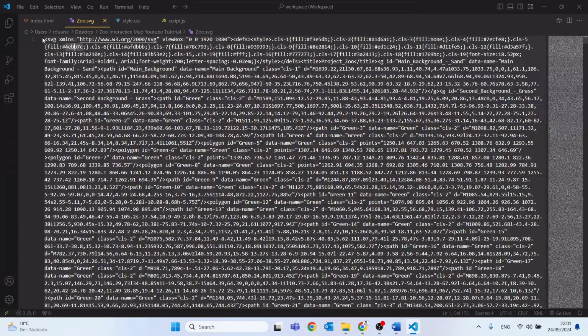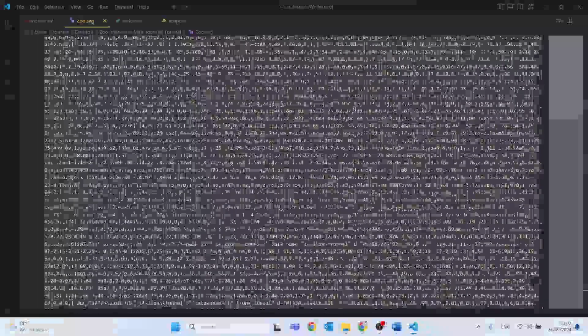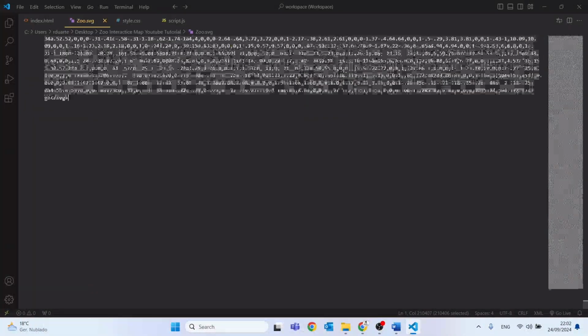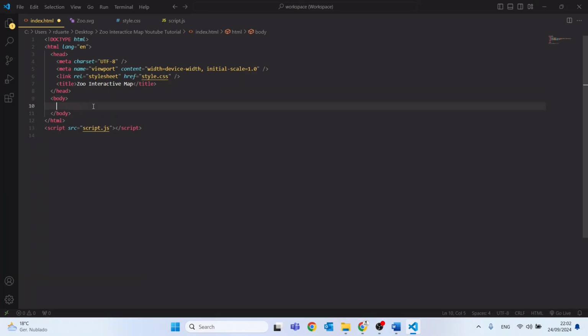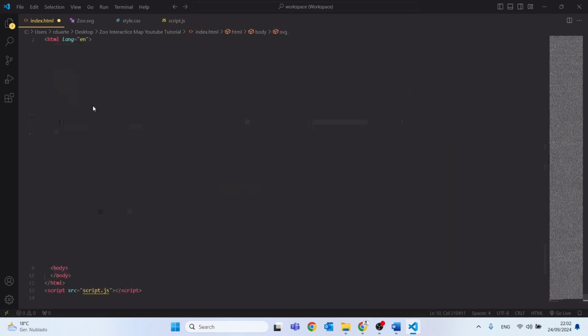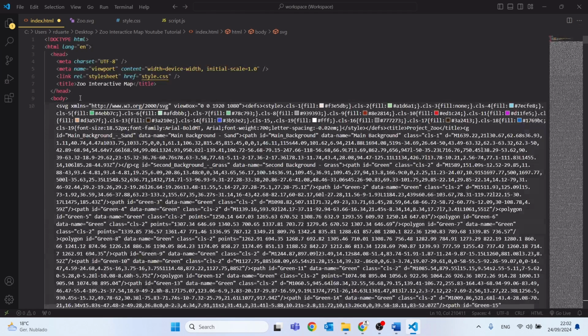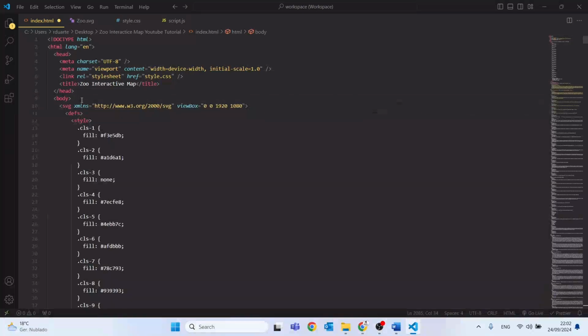To place this file inside the HTML, I will copy all these numbers and letters and paste them within the body tag. So I just need to select everything, click on Ctrl C, and inside this body tag, click Ctrl V to paste it. There's a way to make this file more readable.